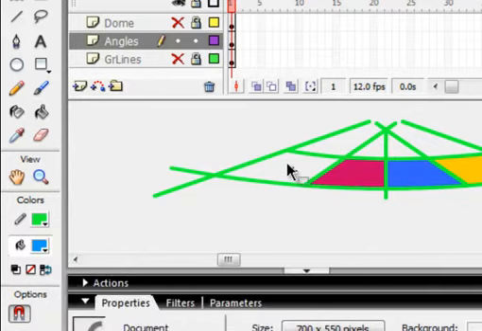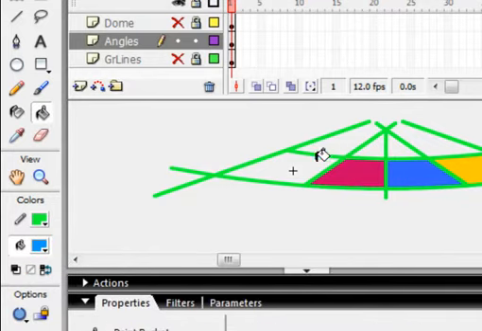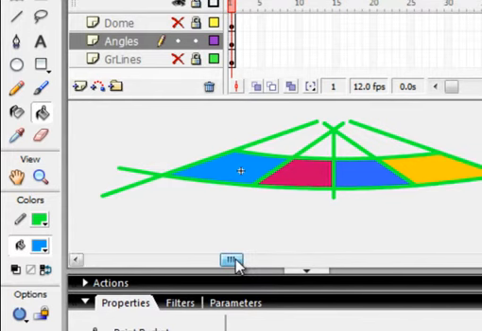A lighter blue. Pick up the fill. And there's the colors I'm going to use for my spaceship.